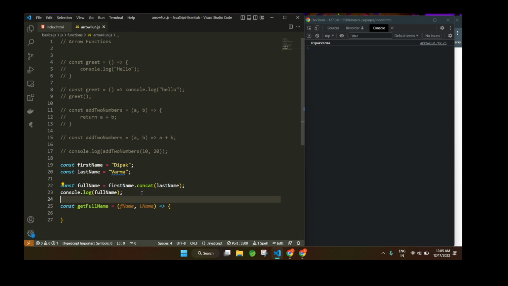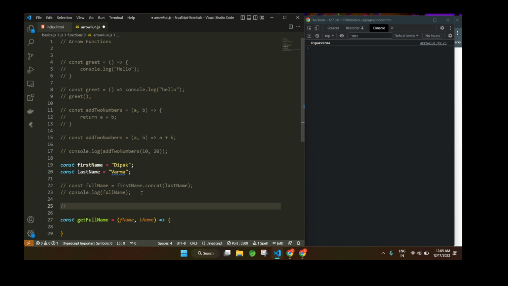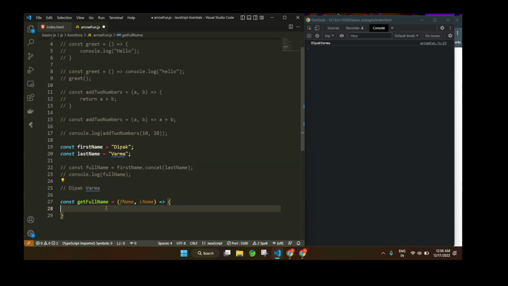Now I just want to print first name and last name like this. I will show you. I just comment this out. I want the output, for example, Deepak and then Verma. We can do this using the string literal. As I said, if you have only one set of instructions, we need not give the parenthesis, so I will just remove this.